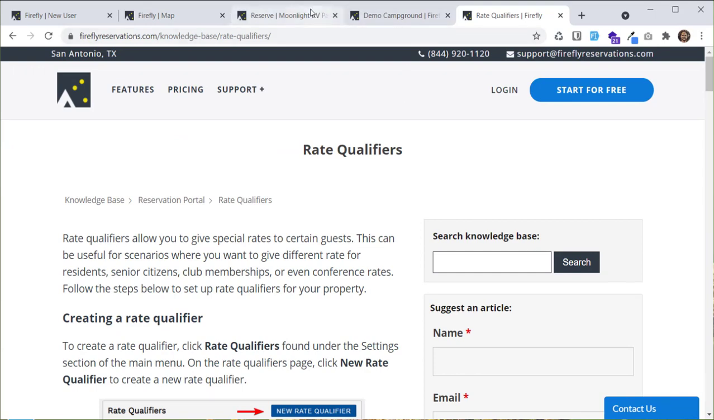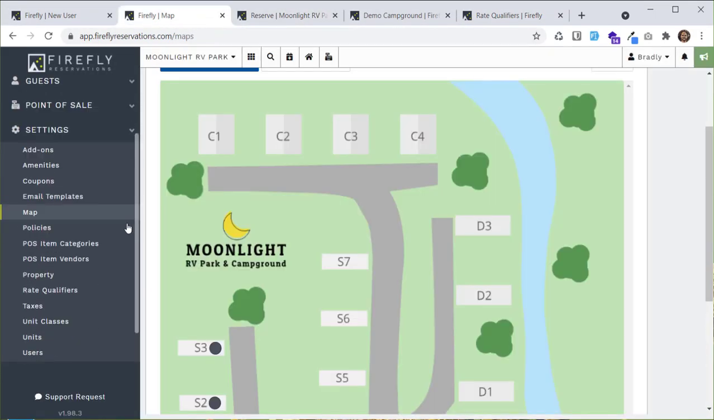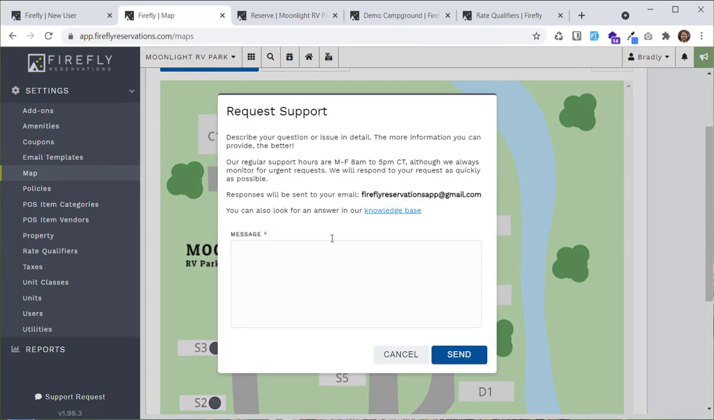So as always, if you go back to your Firefly dashboard, on the bottom left there's a button that says support request. If you click on that, this is a quick way to send us a message, let us know if you have any questions, and we're always quick to getting back to you with an answer. So feel free to let us know if you have any questions.